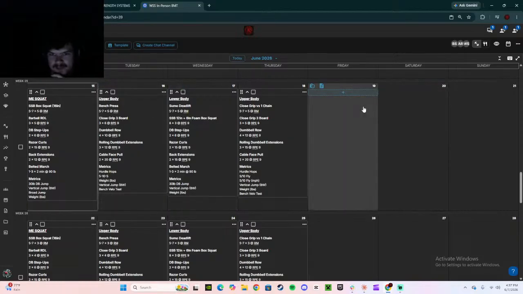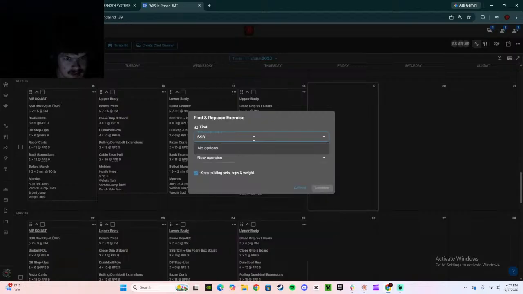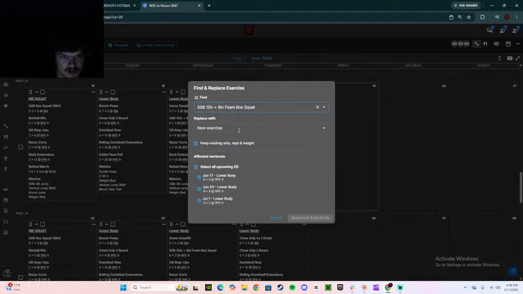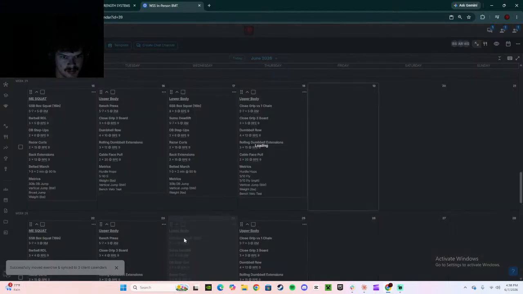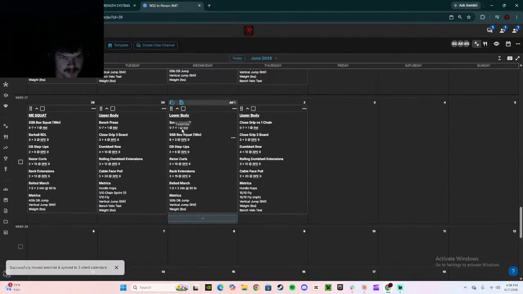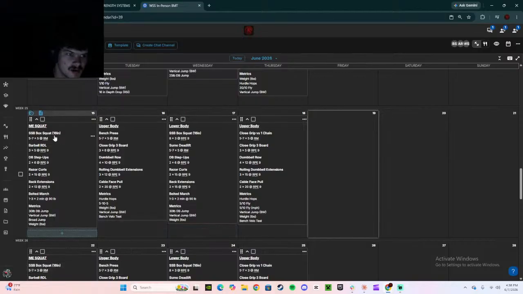So what we're going to do here is use the nice find and replace tool. And for this one, we're going to replace the SSB 12-inch with the SSB box squat 16-inch. SN3. Okay. We're going to do that first once again. And then we're also going to go back through and actually change all of the rep schemes for this one.